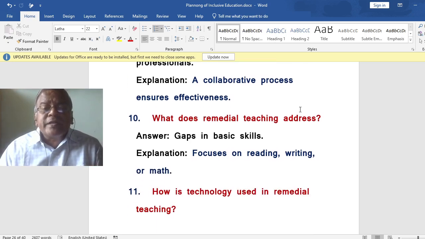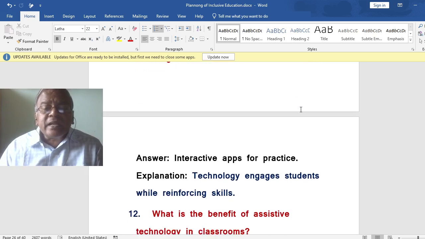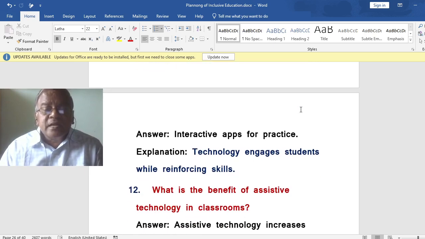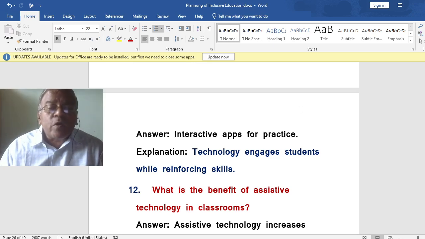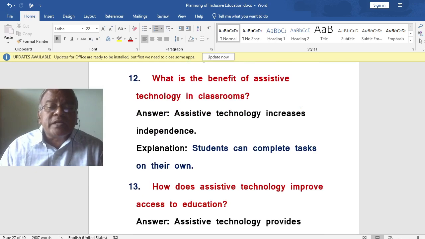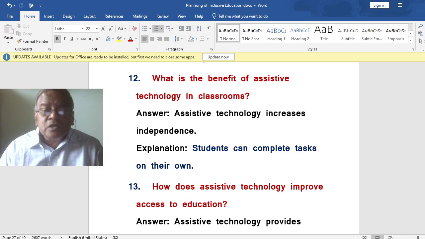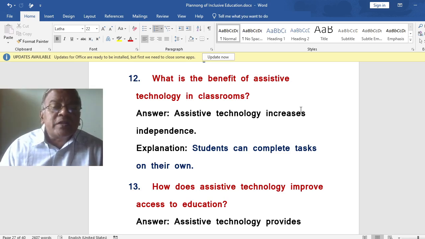What does remedial teaching address? Remedial teaching addresses gaps in basic skills. It focuses on reading, writing, and arithmetic, that is maths. How is technology used in remedial teaching? Interactive apps for practice. Technology engages students while reinforcing skills. What is the benefit of assistive technology in the classroom? Assistive technology increases independence. Students can complete tasks on their own.